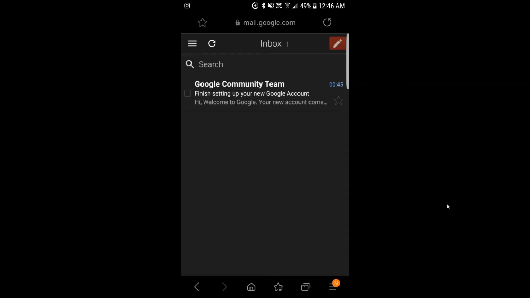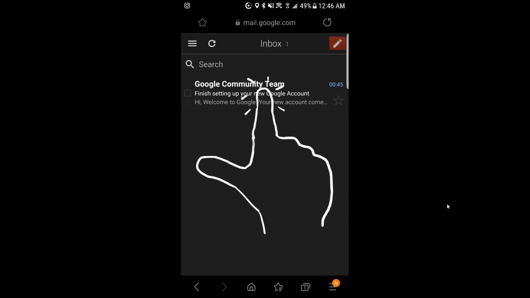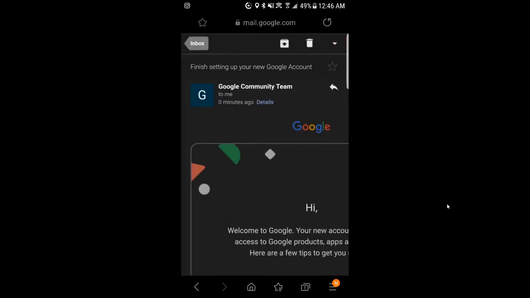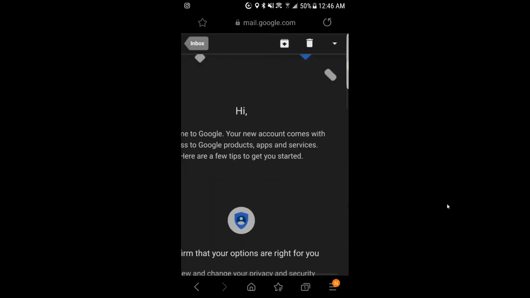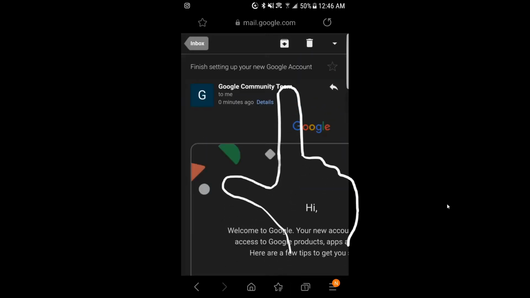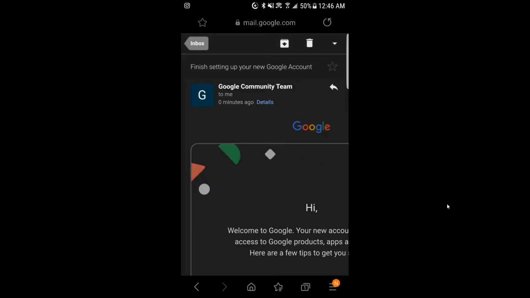Congratulations, this is our email, and this is what our email looks like. It will bring us automatically to our inbox, and as you can see here, we've received our first email from the Google community team. When we touch it with our finger, the email opens up and allows us to read it. We can scroll down the email by touching the screen and dragging our finger to the top of the screen. This allows us to see the entire email.